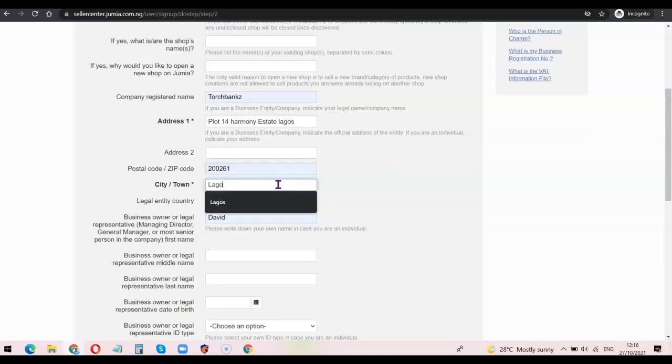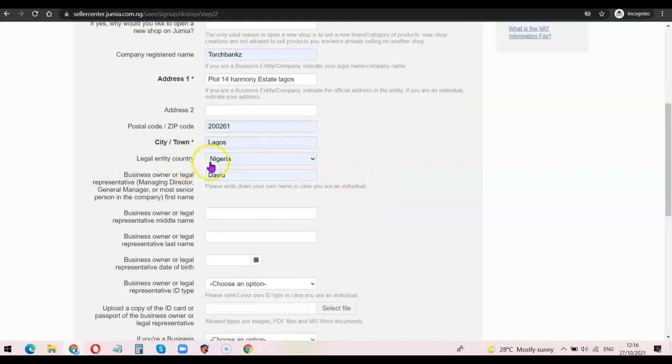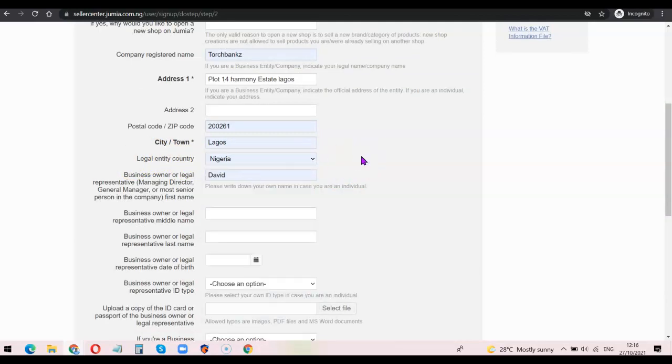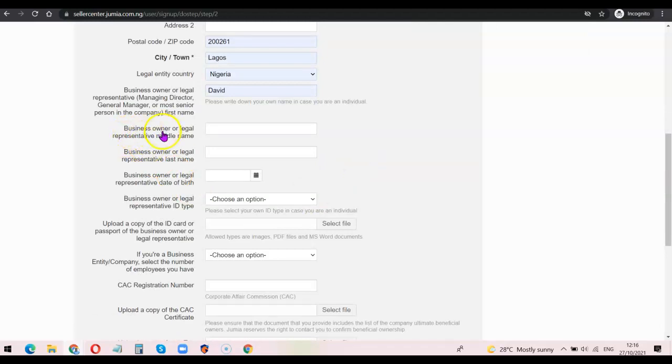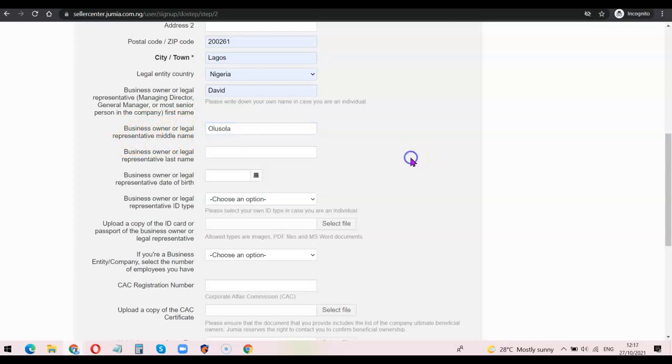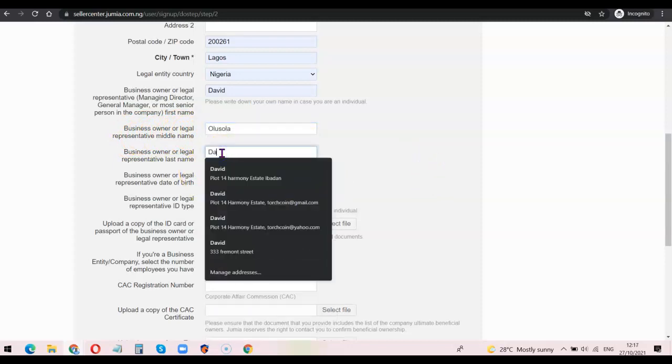Okay, so I'm going to change this to Lagos now, just for the sake of this video. So your country should be Nigeria, or wherever you are creating the account from. Okay, so business owner or legal representative middle name. Now this is going to be your name, so enter your name here. Then enter your last name here too.